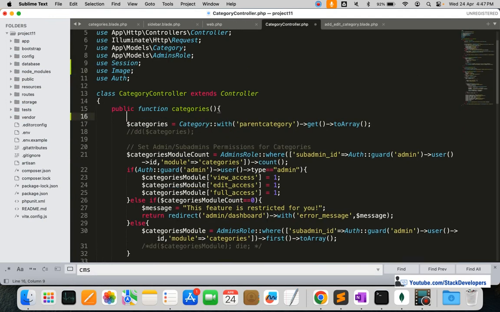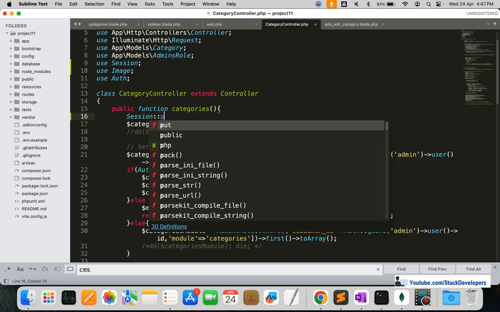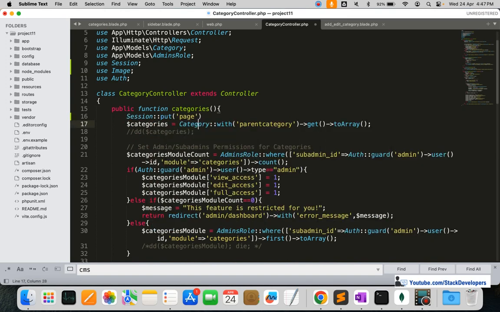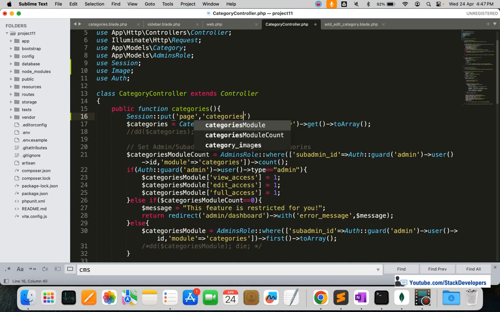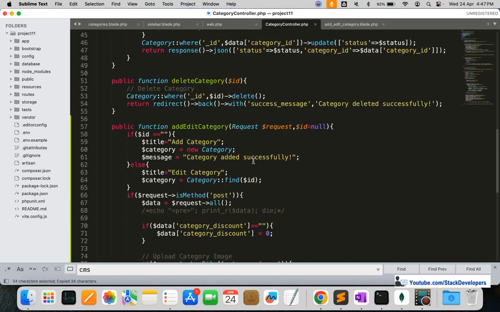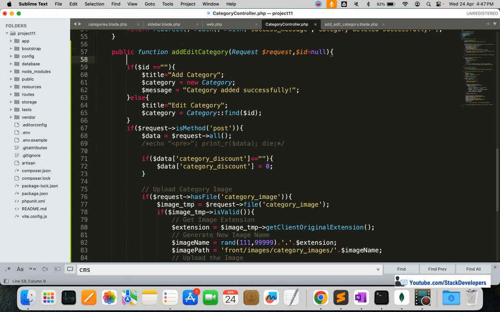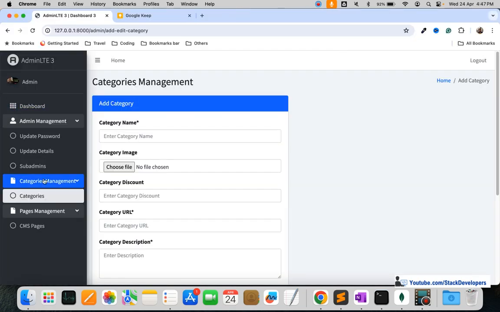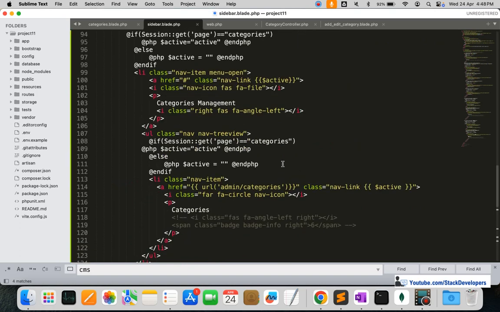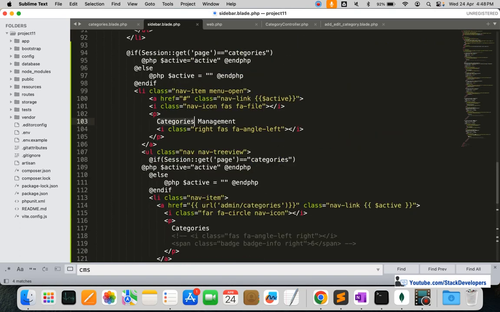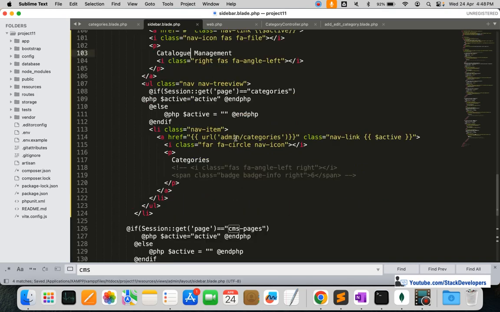We are going to start the session for the categories as well. Session put, we are going to add the page, and then the categories will come. And the same we are going to add inside add edit category as well. So we can see that it must have been selected. So for the categories management, here we are going to make it catalog instead of categories, because the other one will also come up here like catalog management. Later on we can update it as well, or you can update it as per your own choice, catalog management.